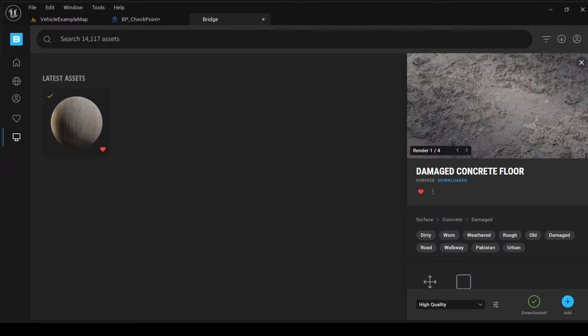Let's import it, and again, and now we have these two folders. Now for the asphalt, well, let's use the asphalt road. Here we already have a material, so let's just drag and drop it. There we have it. And for the sides, we will use the other material, the damaged concrete. And there it is.